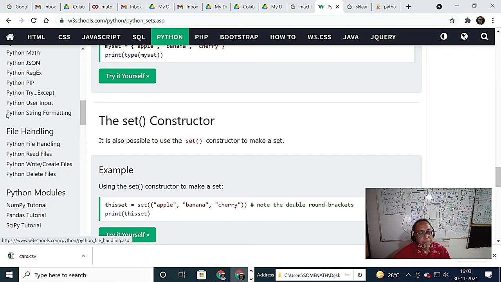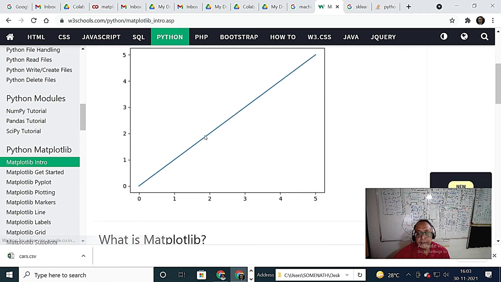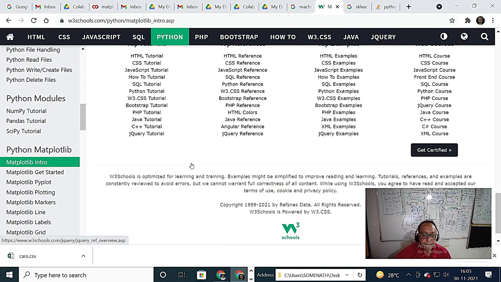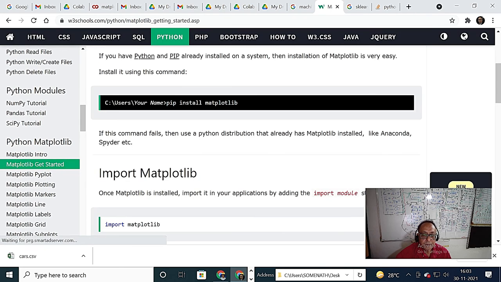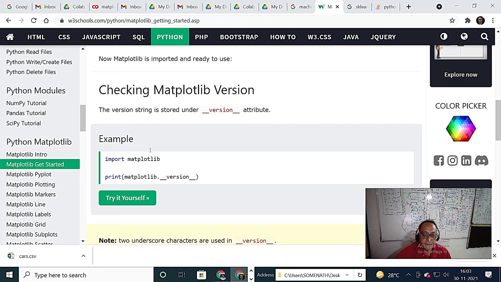All this module you can follow from here. This is the matplotlib intro. I have already covered it in another class. It was created by John Hunter, who is a medical doctor. At that time MATLAB was very costly, and he wanted it for research purposes, so he developed it. You install matplotlib with this command from the console. That is better. You can check the version.